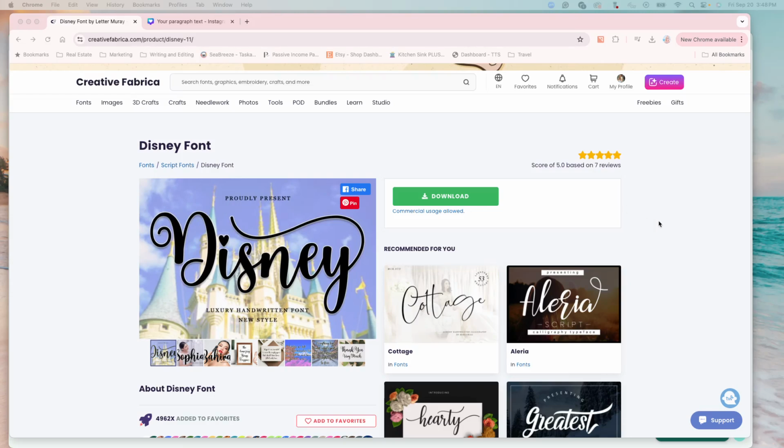Hi everyone, my name is Elizabeth Vendetti, and today I want to show you how to download a font that you purchase or get on the internet and then how to put it in Canva for your marketing.